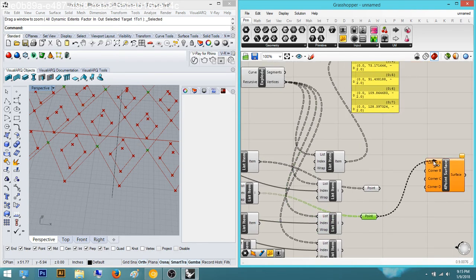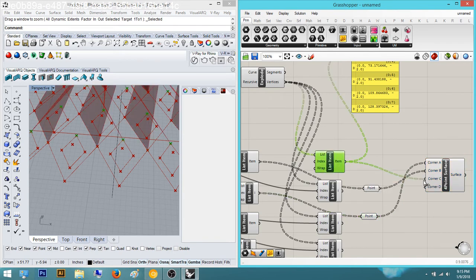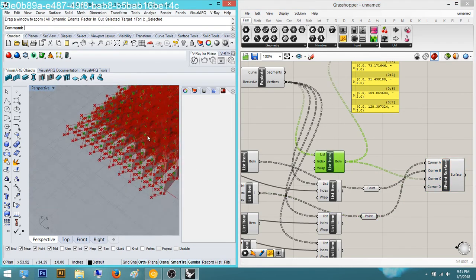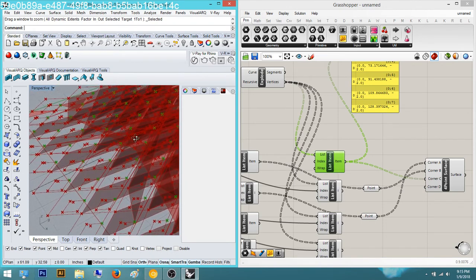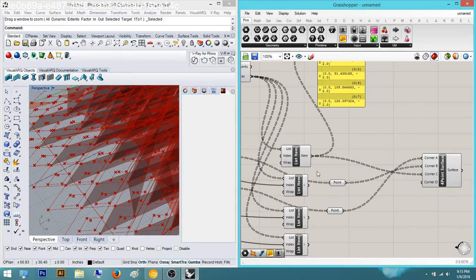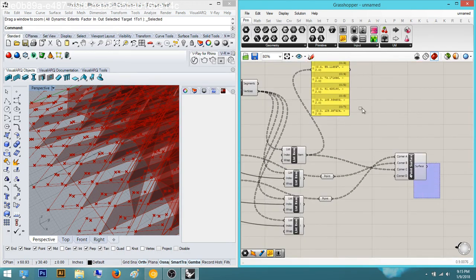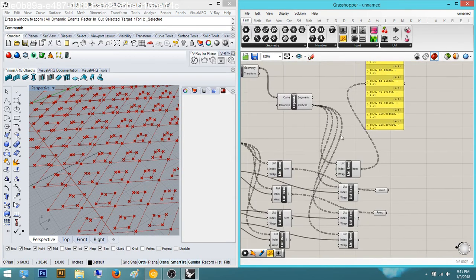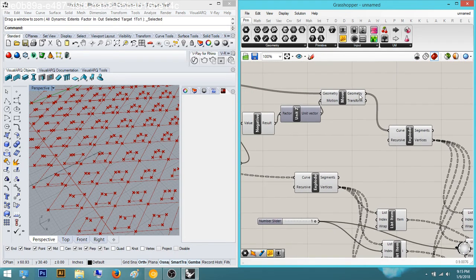1, 2, 3. Okay, let's see what it's doing here with just 3. So it is taking those points, but it is definitely creating this weird geometry. So we're running into a bit of troubleshooting, of course.